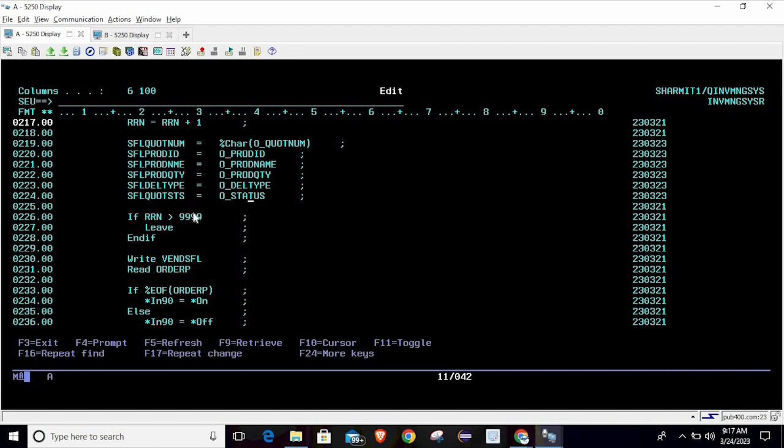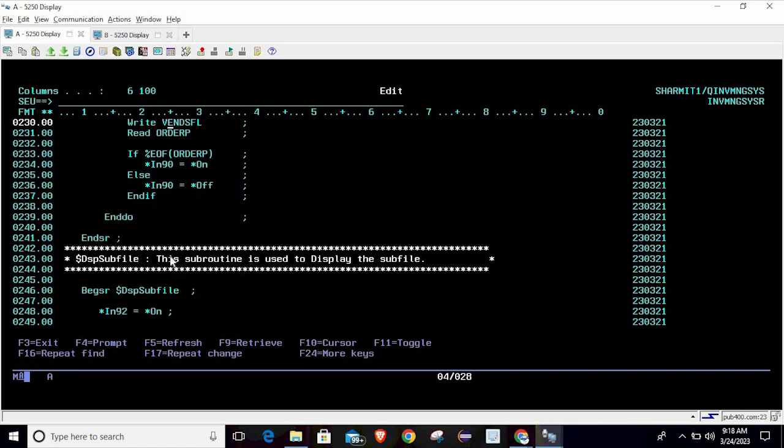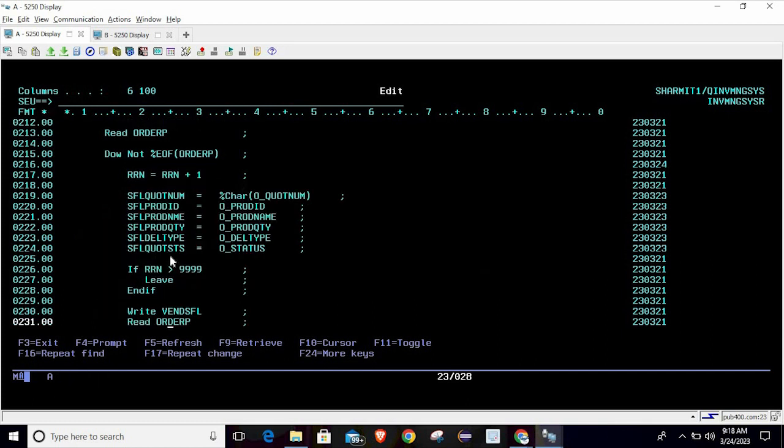Okay. Post that, we are checking RRN. If RRN is greater than 9999, it means the maximum limit is reached, so we leave the loop. Otherwise, we write the subfile buffer. So this is the subfile buffer. And then we read the next record. So one by one it will go and write all the records from the physical file to the subfile.